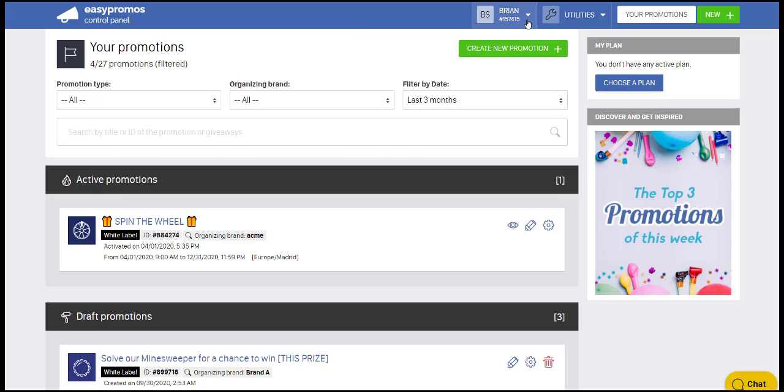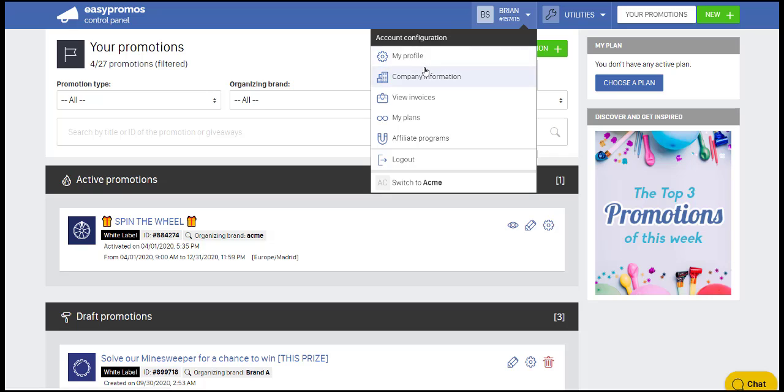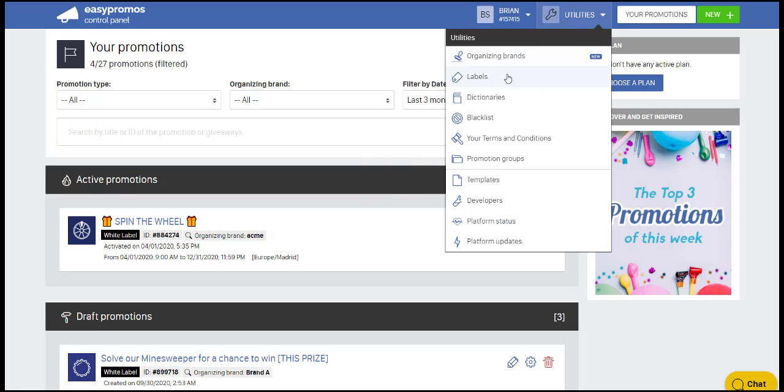At the top of your account, you can drop down under your name and you can see your profile, your corporate information, invoices, plans. And under utilities, there are resources like organizing brands where you can create additional brands that you're managing, work with your labels. You can create dictionaries to change system texts in the campaigns, and you can access the blacklist tool.